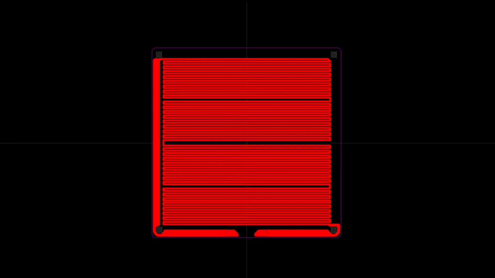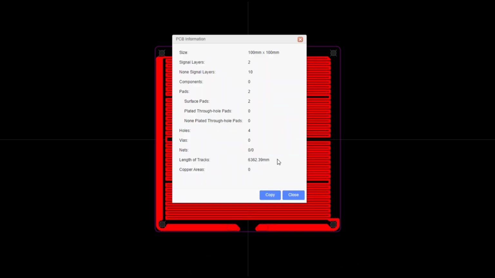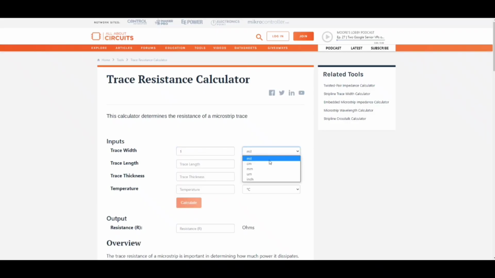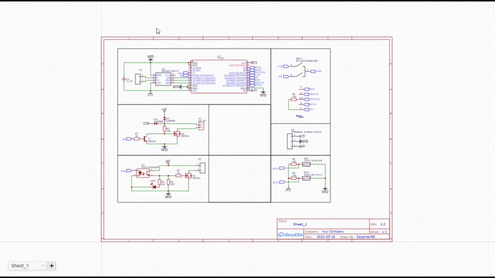So I started designing the circuit. This will be the heated bed. An online calculator shows that the trace resistance will be 3 ohms, and at 24 volts, it will draw about 200 watts of power, which I think should be sufficient.